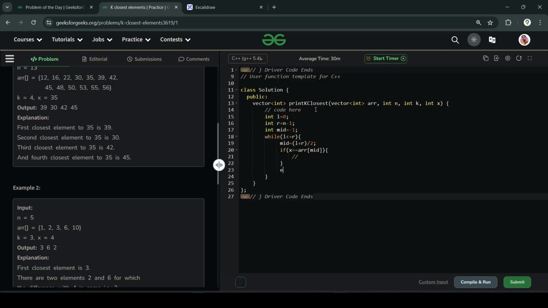So if X is greater than array of mid, so the target is greater than the array mid, means we have to reduce the left part. So basically left will be mid plus 1, else right will be mid minus 1. So this is our basic binary search, and then we have to check for two conditions.